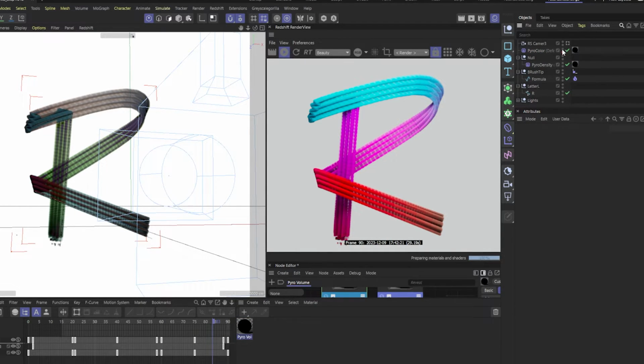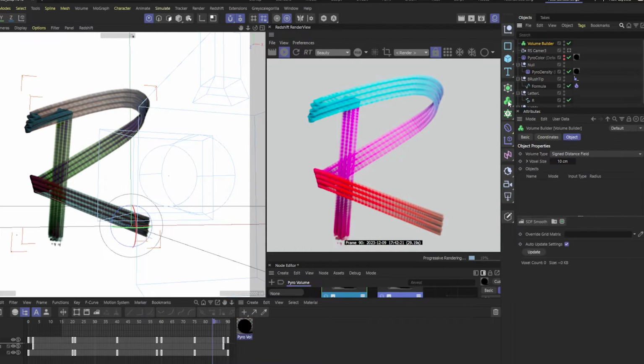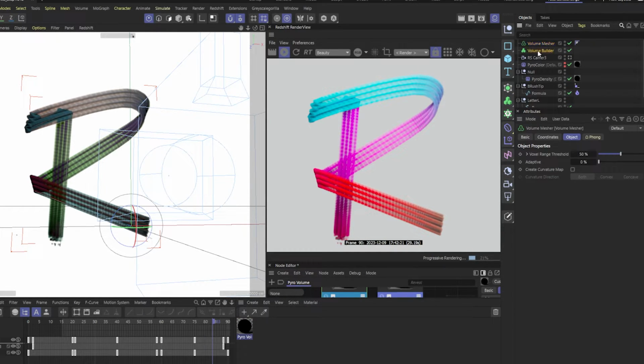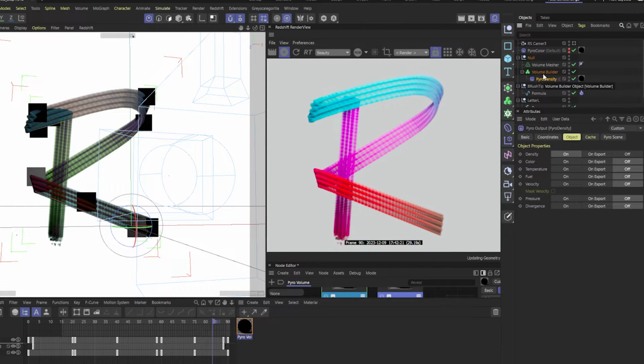I can actually hide the color one so that we start with the density first, because the density is just going to create the geometry first. To create the geometry to get that nice painting effect, I've used the volume builder and the volume measure. Let's put that under my null. Then we add the Pyro into the builder, because you first build the scene, and once you build all the elements, now you mesh it. So you add it to the measure.